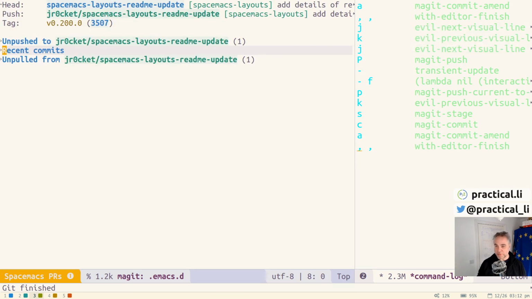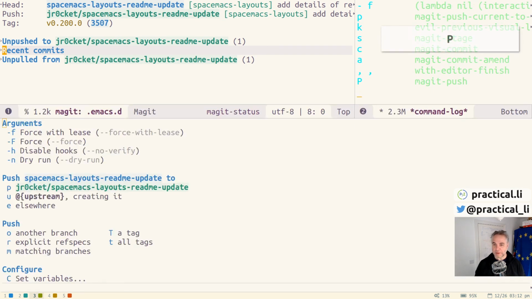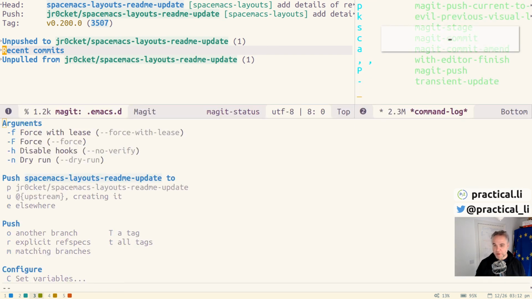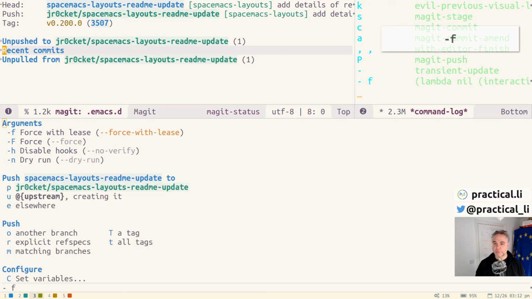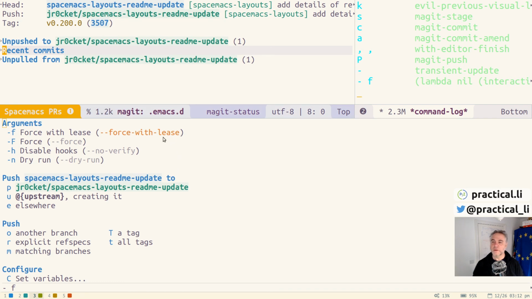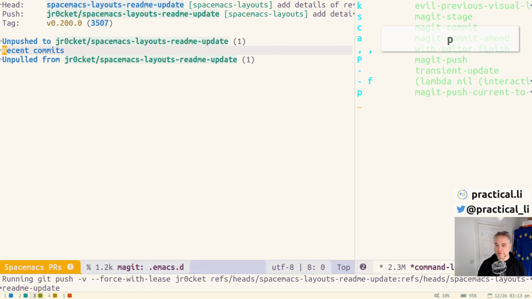and now we need to push with a force because we've got an unpulled commit and an unpushed commit, so they will conflict. But if we do a push with capital P and then do -F for force with lease, so now this one, the new commit that we've created will overwrite the old commit on the remote repository. And we just push to finalize that, and off we go.